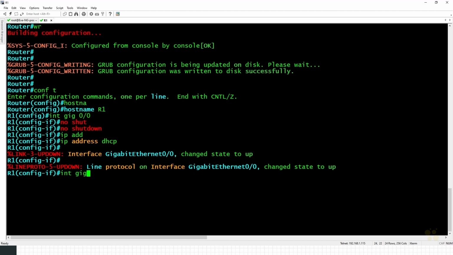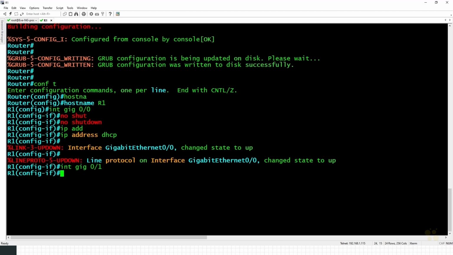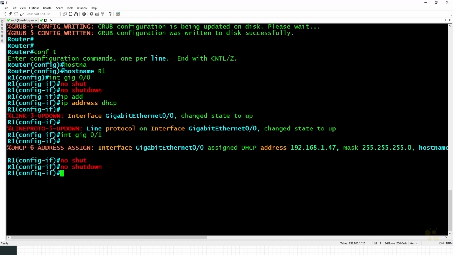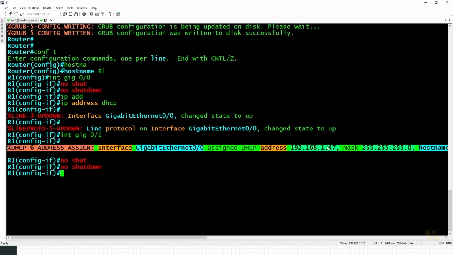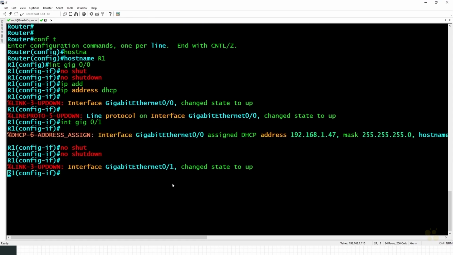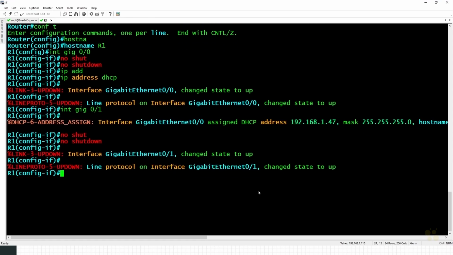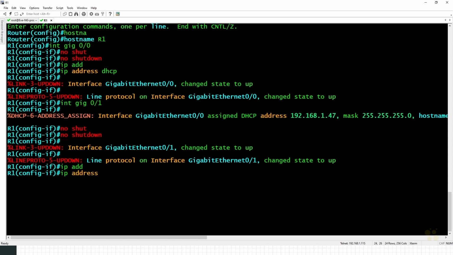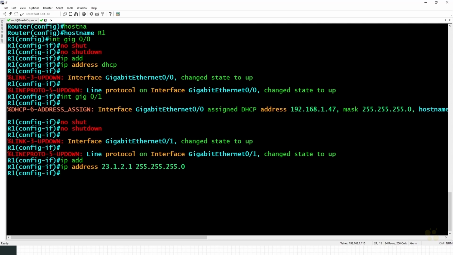Let's go to interface gig 0/1. This is on the 23 network. We'll do a no shutdown. I just noticed we got an IP address on the DHCP interface. Fantastic. So this is gig 0/1 that just came up. We'll give it an IP address of 23.1.2.1 with a 24-bit mask. And that looks good.